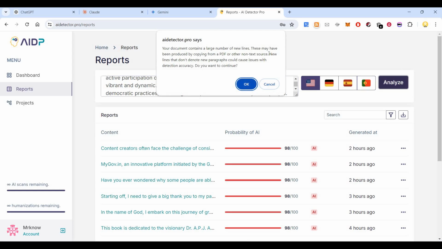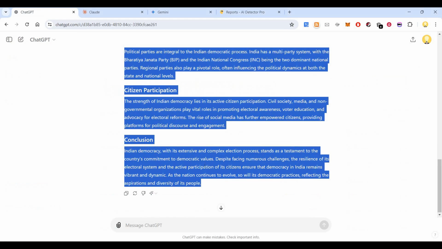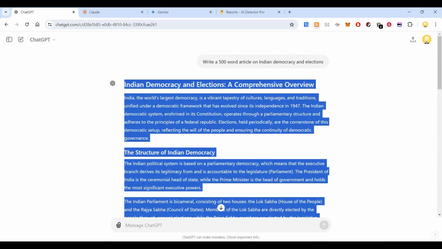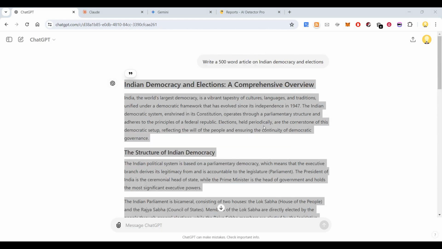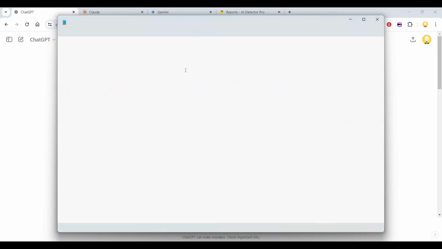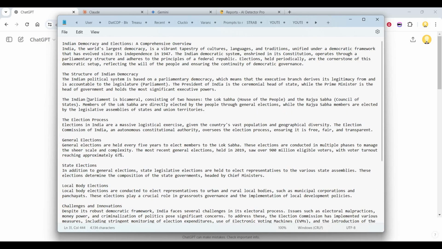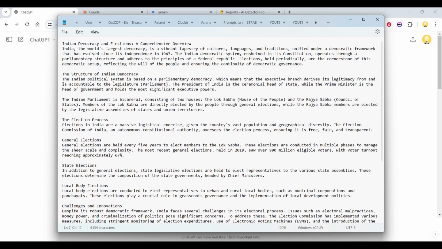It says the text contains a large number of new lines. These may have been produced by copying from a PDF or other source. New lines can cause issues with the detection accuracy. Do you want to continue is what it's asking. So let me try to copy once again into Notepad. Let me paste that in a Notepad, then remove any new lines and spaces in between.